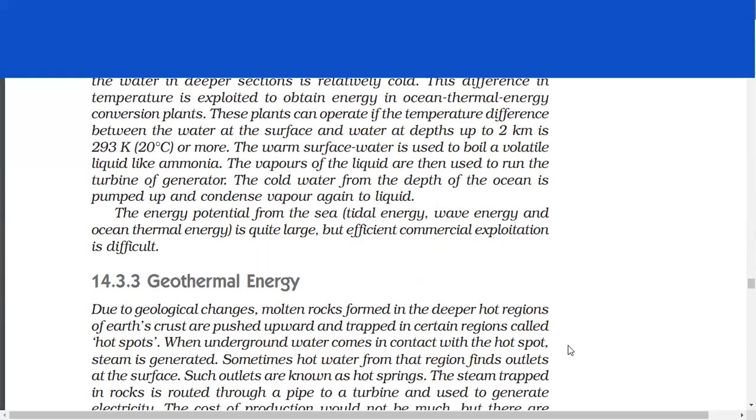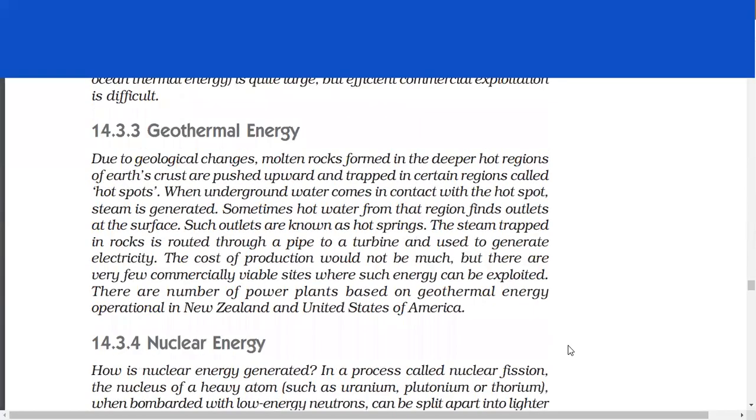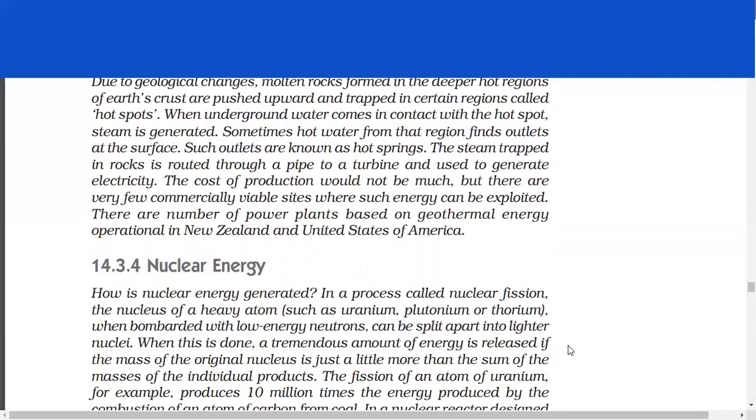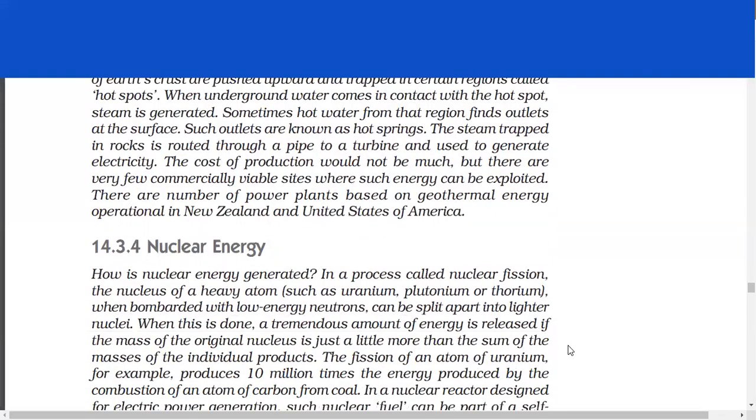Geothermal energy. Due to geological changes, molten rocks formed in the deeper hot regions of Earth's crust are pushed upward and trapped in certain regions called hotspots. When underground water comes in contact with the hotspot, steam is generated. Sometimes, hot water from that region finds outlets at the surface. Such outlets are known as hot springs. The steam trapped in rocks is routed through a pipe to a turbine and used to generate electricity.